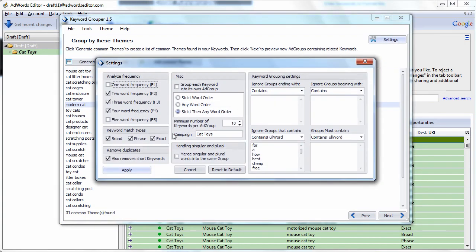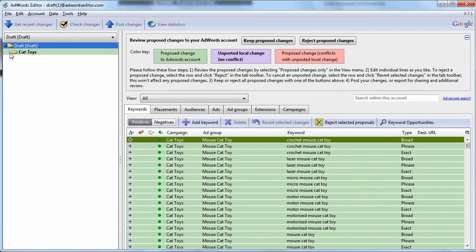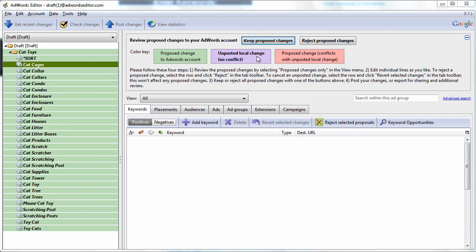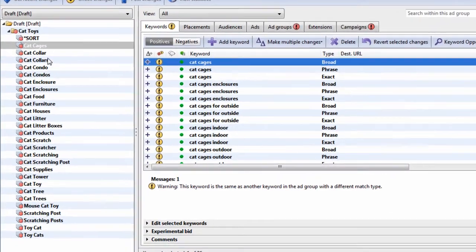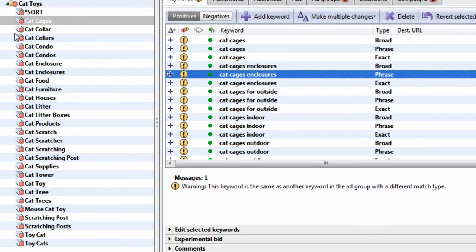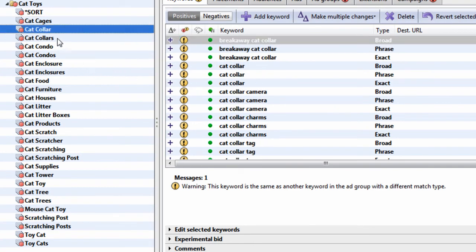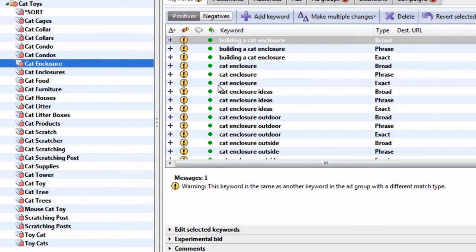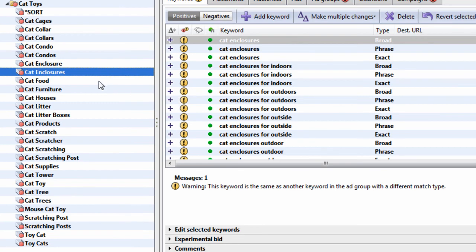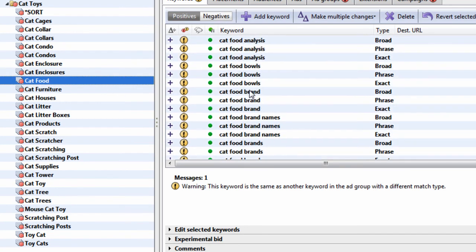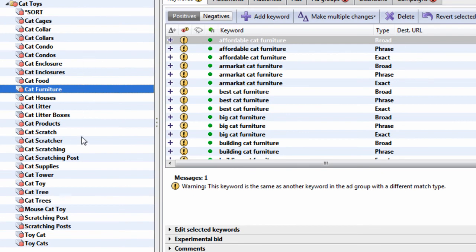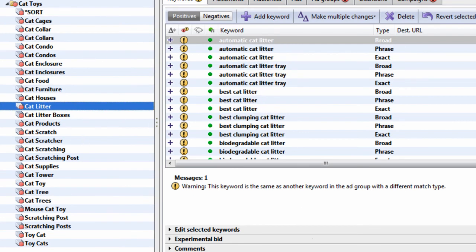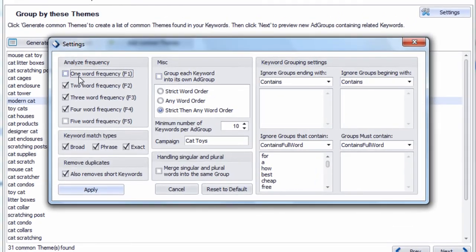Let's go look at the settings. We had broad, phrase, and exact match selected, so it outputted those 3 match types. If we look at all these keywords, we can see our account structure. We have cat cages, cat collars, cat condos, cat enclosures, cat food, and so on. So it does a really great job at grouping keywords, and if you don't like it, you can always go into the settings and make instant changes on the fly.